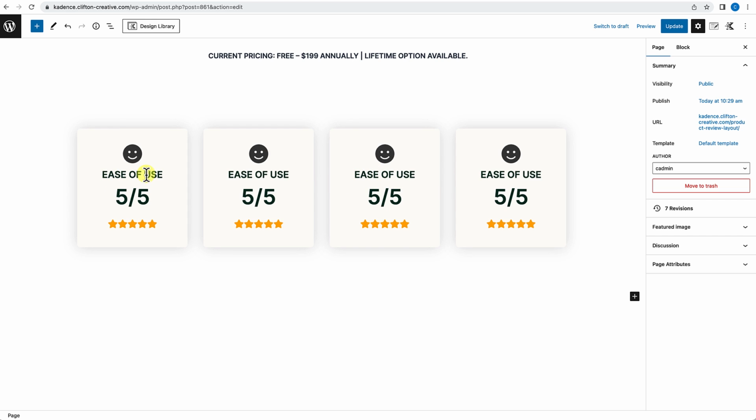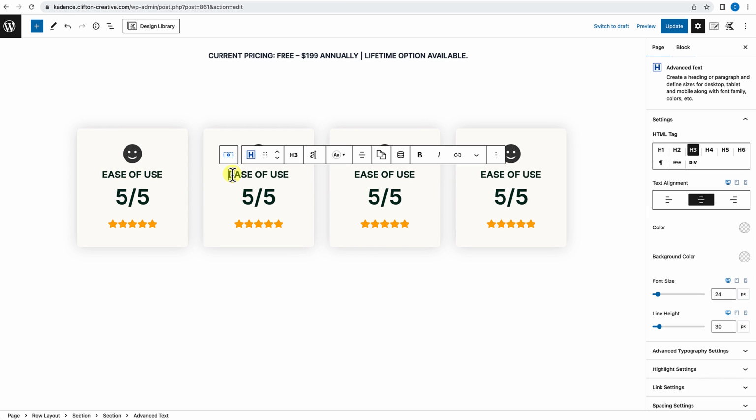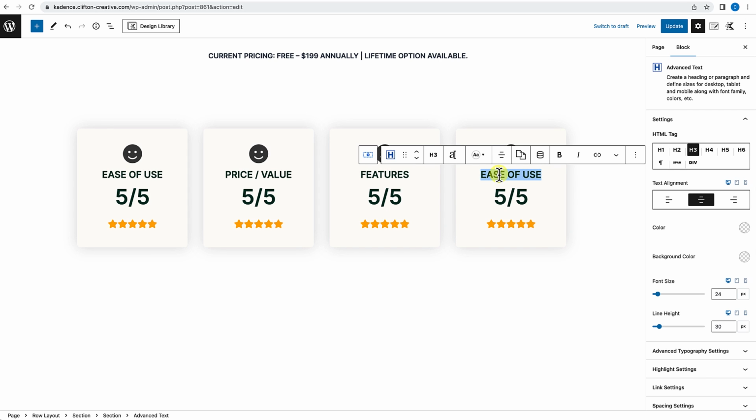So we've got ease of use. So the next thing that we want here is going to be pricing or price/value. And then this third one is going to be our features. How do we rate the features? And this last one will be support.